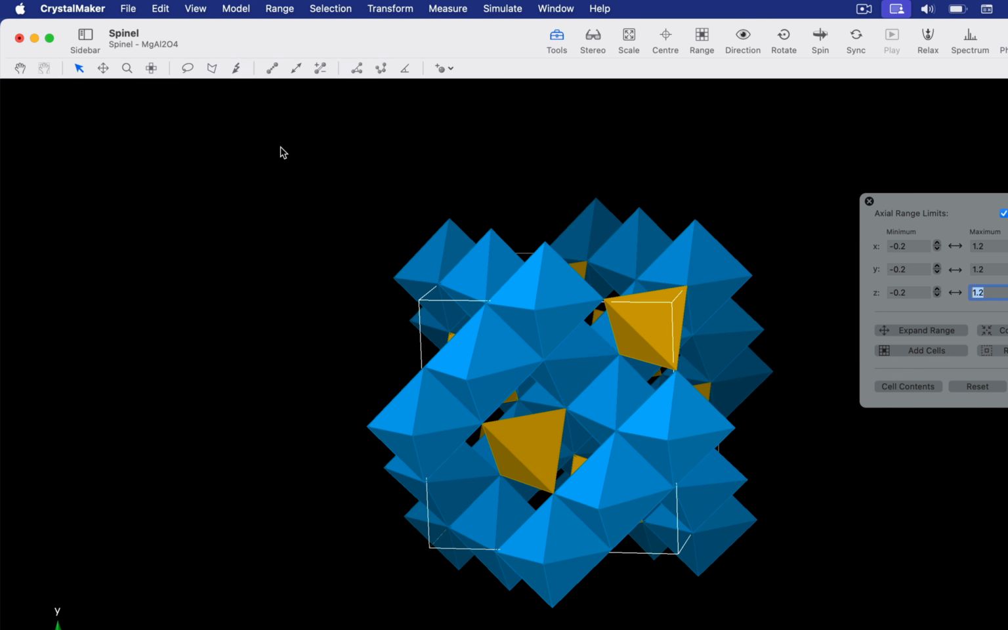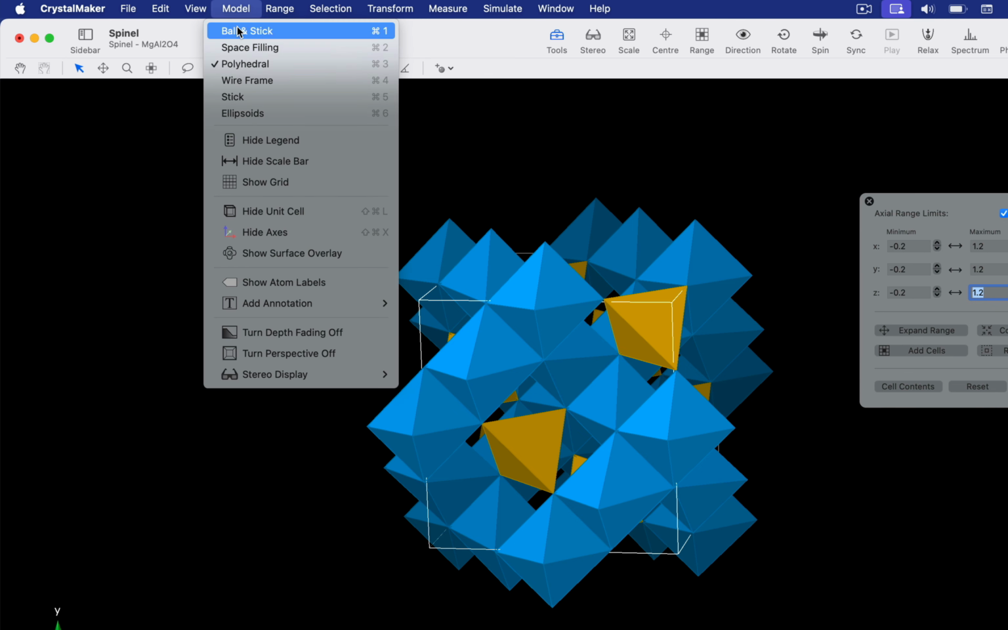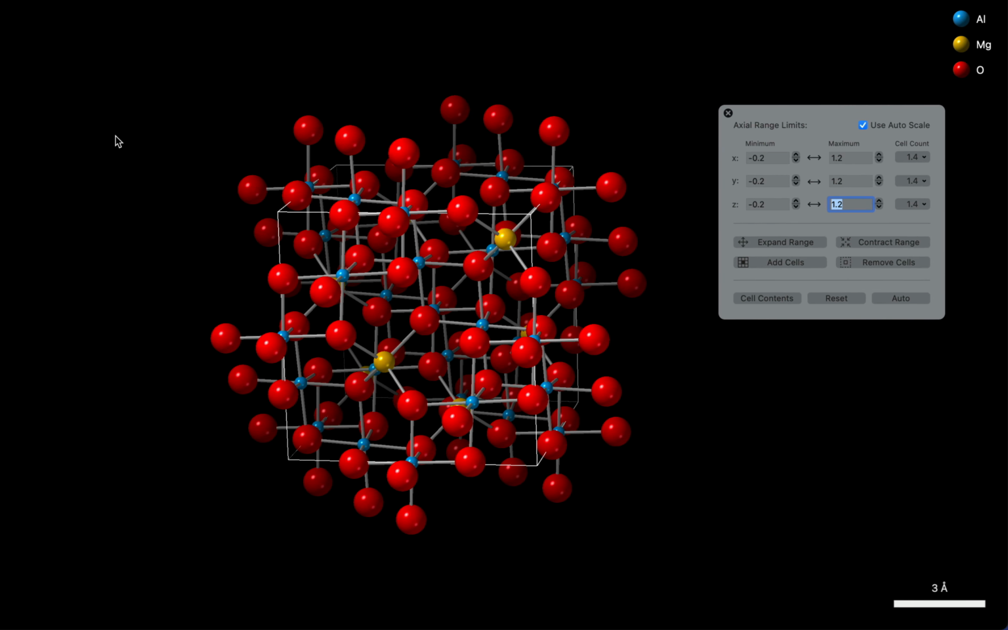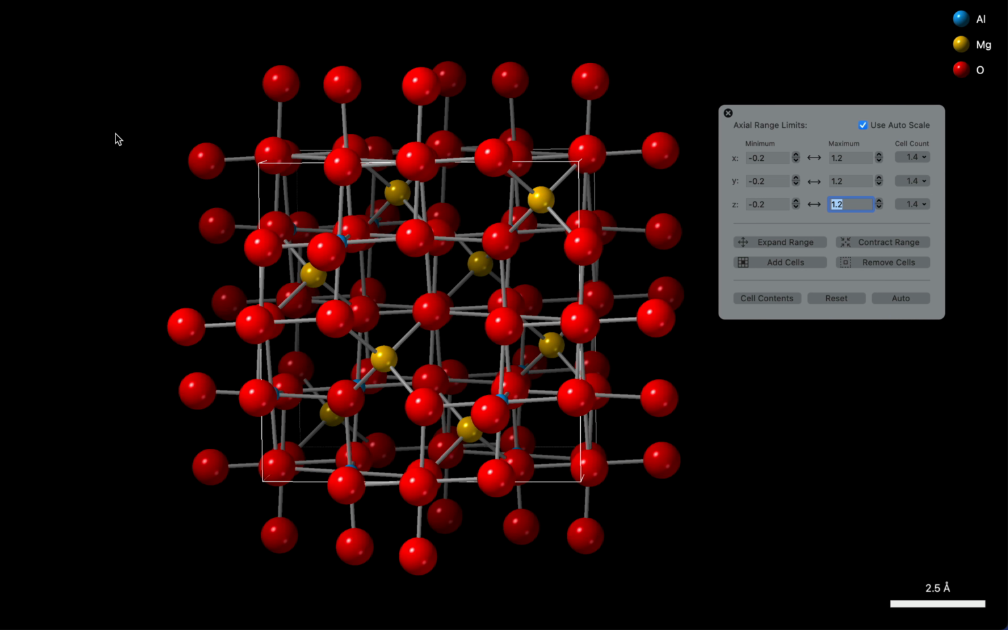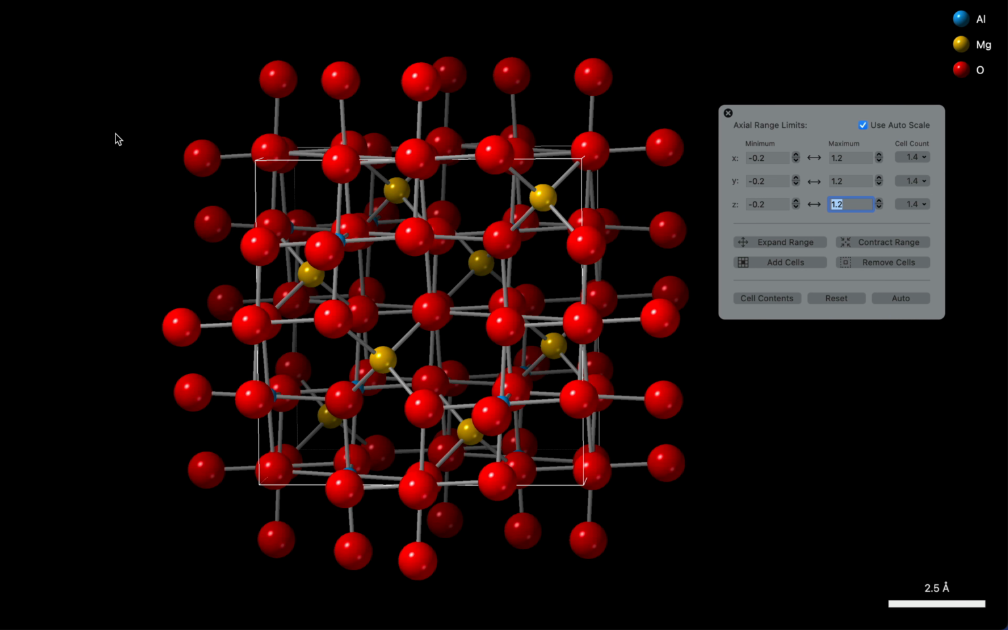So CrystalMaker has expanded the plot range automatically to reveal those missing oxygen atoms around aluminium, but it has also been smart and not shown any additional metal ions such as the yellow magnesiums. This is a much neater view.